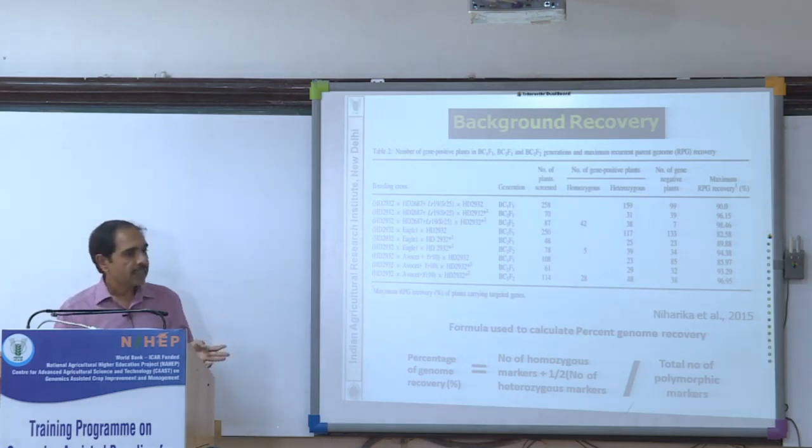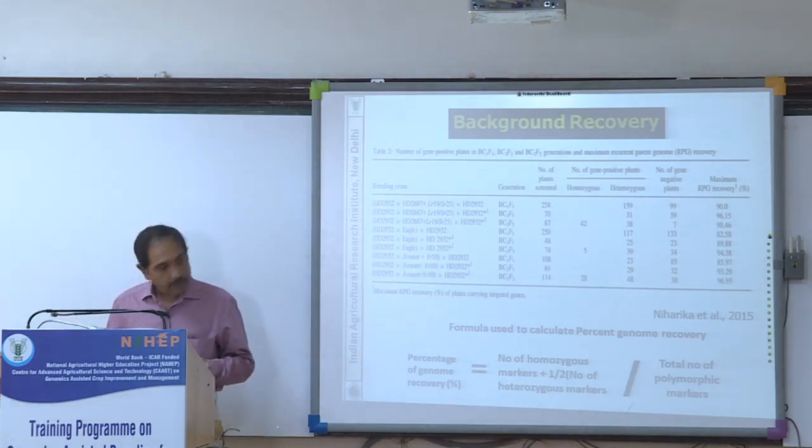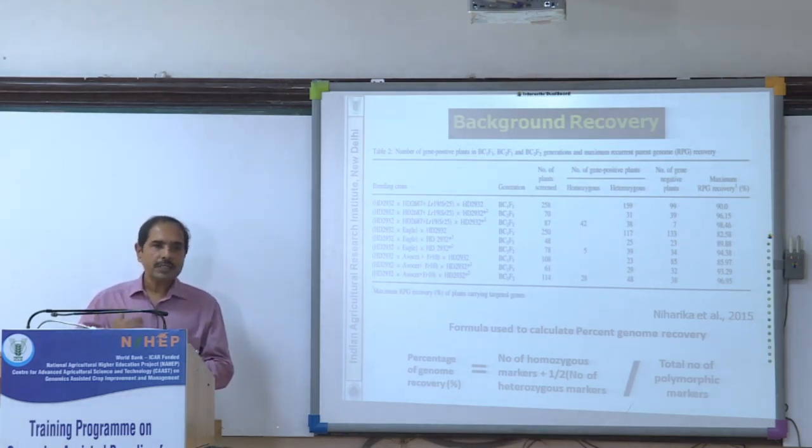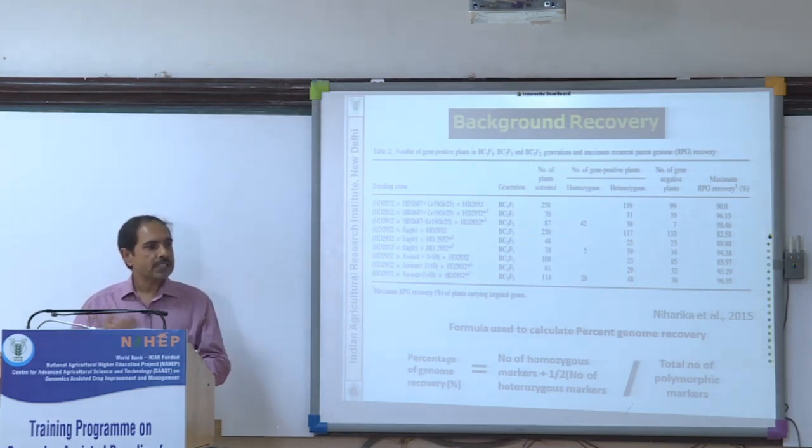Finally, phenotypic selection is also important. You have to phenotype what you transferred. Sometimes what happens, if the gene is not tightly linked, there can be recombination between marker and gene. So that situation may happen that in some plants you find that the marker is showing presence of the gene, but the gene is actually not there. So that situation may also happen.